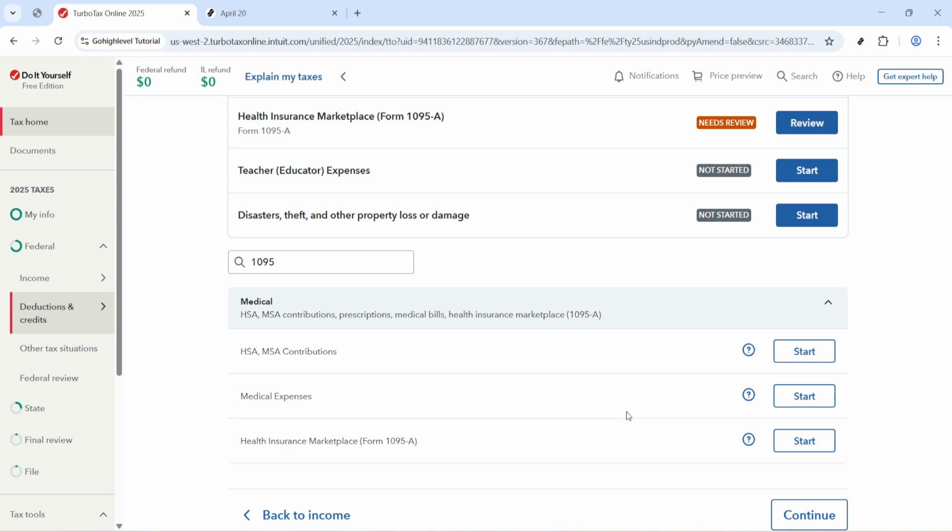After you click Start, TurboTax will guide you through a short series of screens. You'll confirm that you received a 1095A and then follow the prompts that match the information printed on your form. The software is designed to help prevent common mistakes, and it will calculate Form 8962 in the background for you based on what you enter.